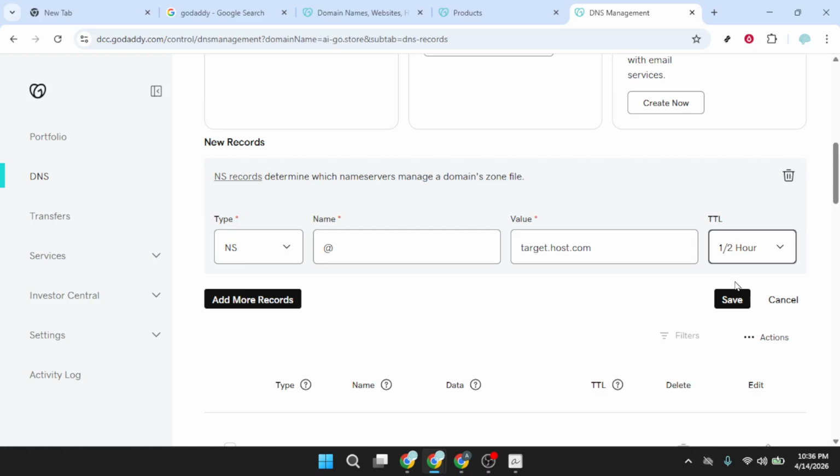When everything looks correct, click Save. Your new NS record will be added to the list. Keep in mind that DNS updates can take time to propagate across the internet, so changes might not be immediate. And that's it. You've successfully added an NS record in GoDaddy.